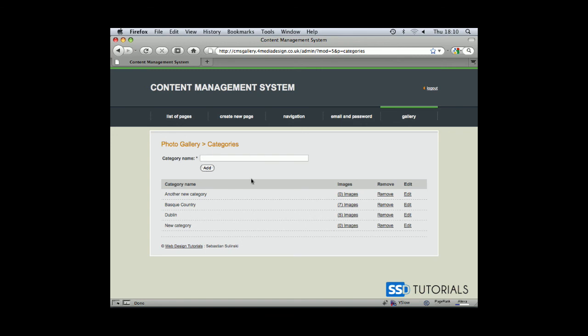Okay, so let's move to the next video. We're going to have a look at the remaining pages. We start with the remove one.